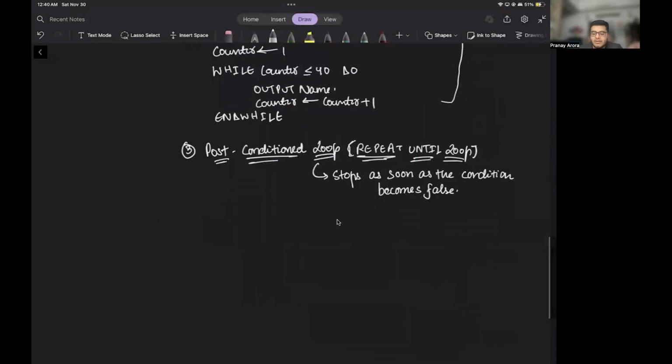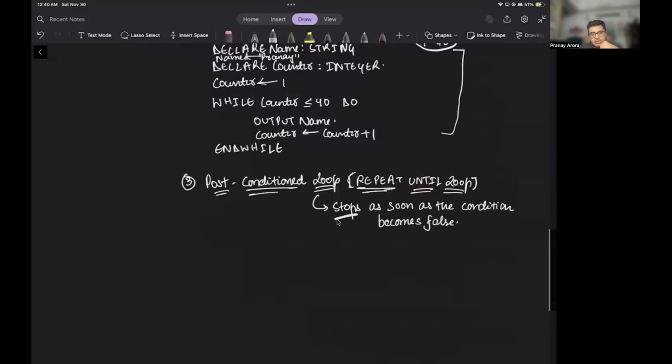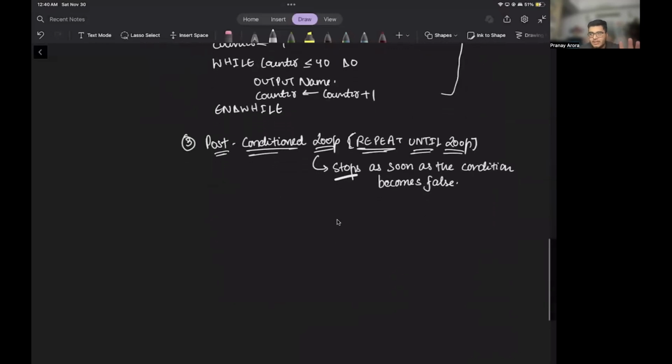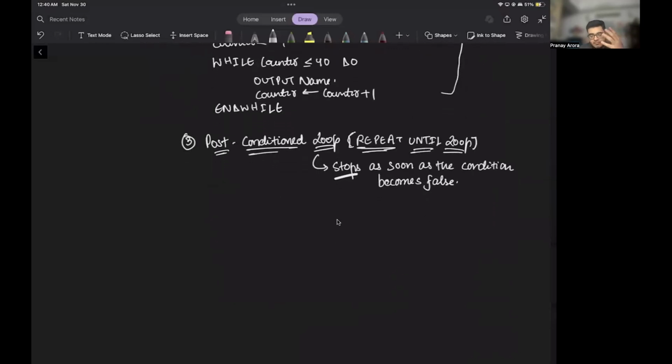Now you must be asking that while loop will also run when the condition is true, and repeat until loop is also going to run when the condition is true, because it says that the loop is going to stop when the condition is false. So what is the difference between both of them? We'll just understand that in a moment, right? Once we understand both of the loops.